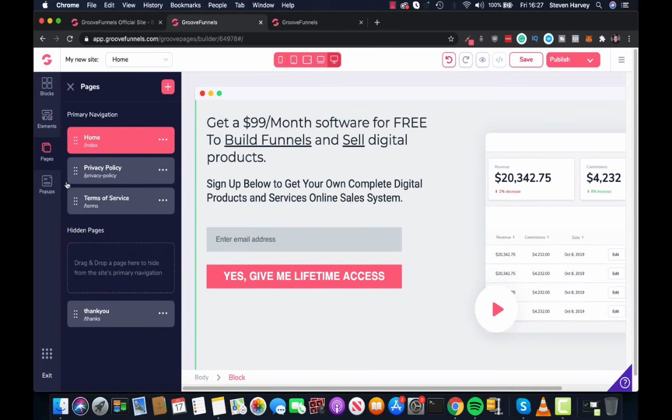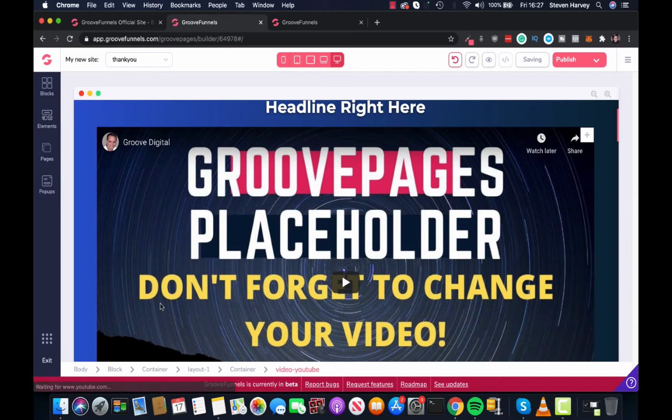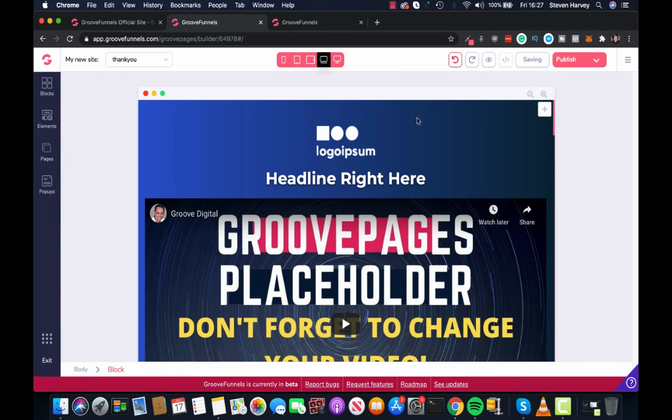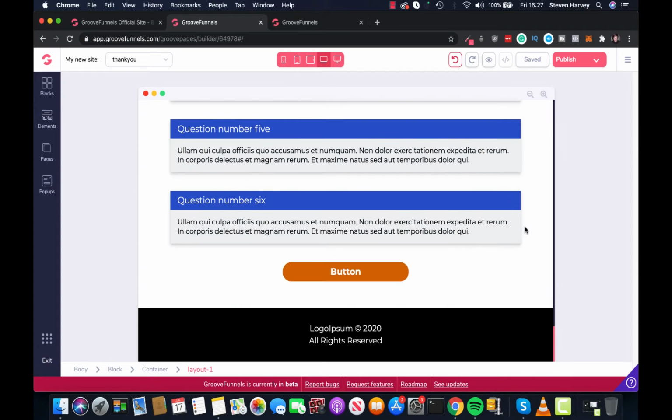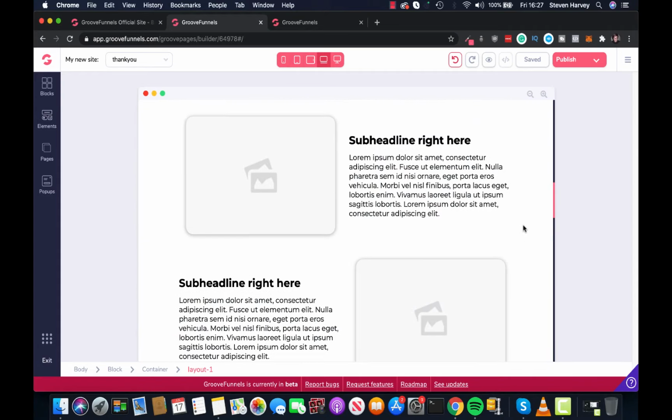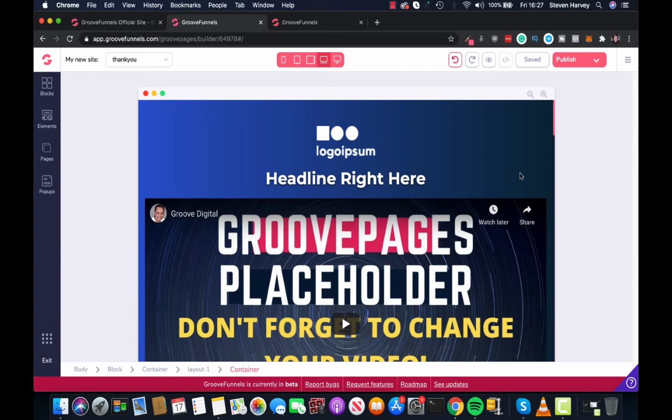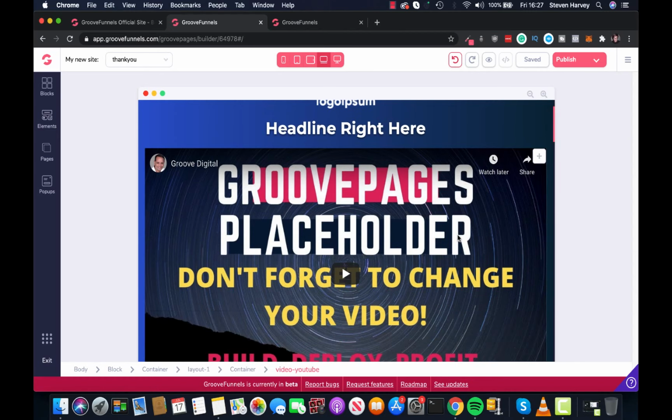So if we go down to pages and then to thank you, and I've just used a template for this just because I don't want this demo to go on for too long, but it's up to you what you have on your delivery page or your thank you page. So if you are going to be promoting GrooveFunnels, I recommend that you put a welcome video in here, introduce yourself, describe who you are, and basically warm the lead up to you.